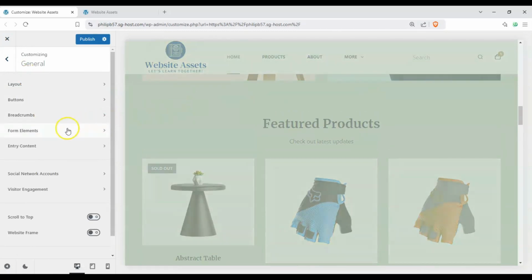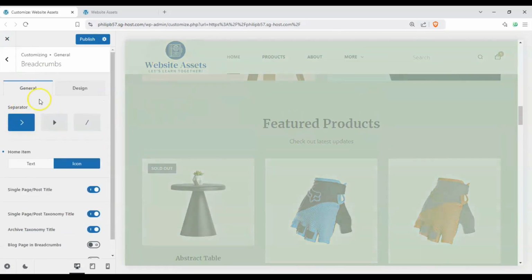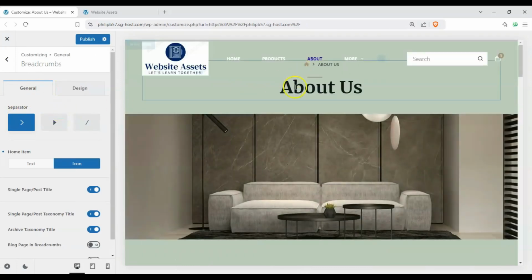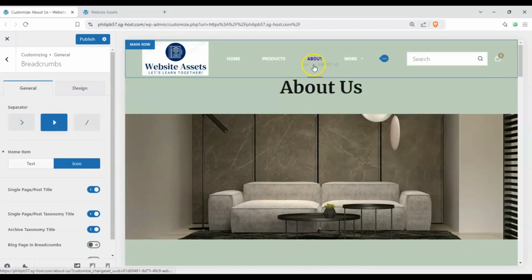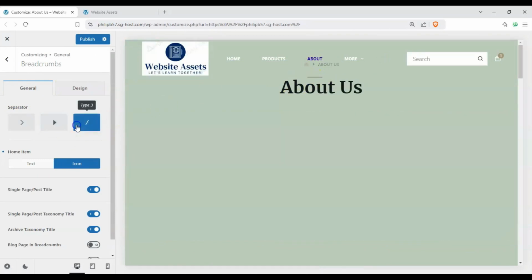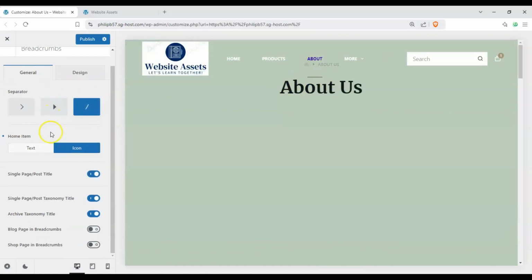We have our breadcrumbs. Let's go back to our About page. And you can see when we click on our breadcrumbs here, we have a bunch of options. We have the home icon there. You can see the separator, the spacer thing. Change it to a slash. We can also toggle on and off. So if, let's say, we had a single page or post title, we can enable or disable that.